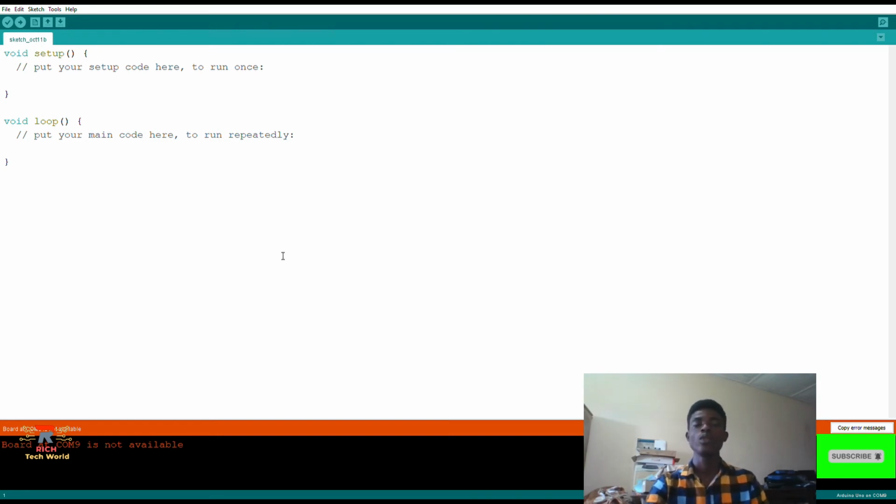Now when you open a new project in the Arduino IDE, this is what you are going to see. There are two default or two main functions you are going to see, which are the void setup function, and then the void loop. Now these are the default functions you will see when you open a new program in the Arduino IDE, okay? But then you can create other functions as well.